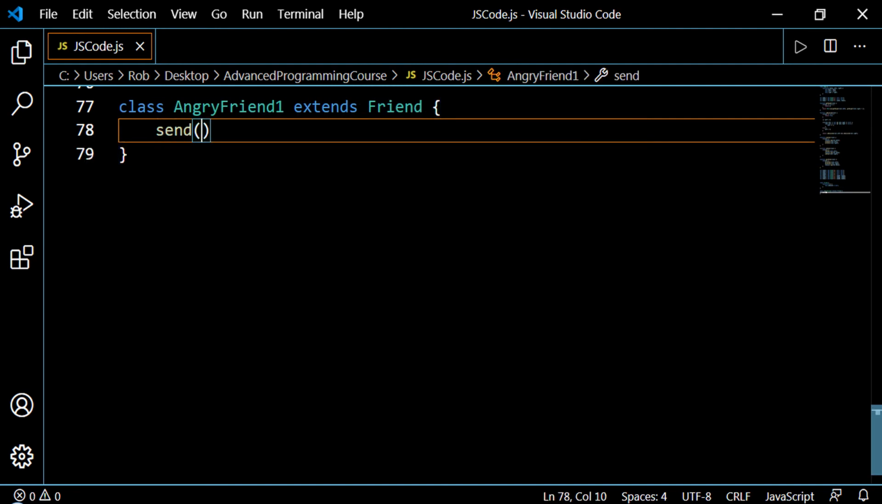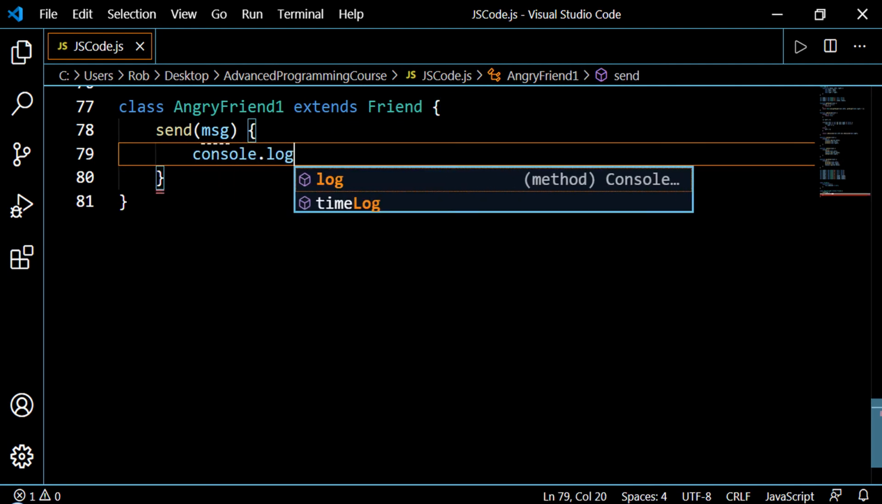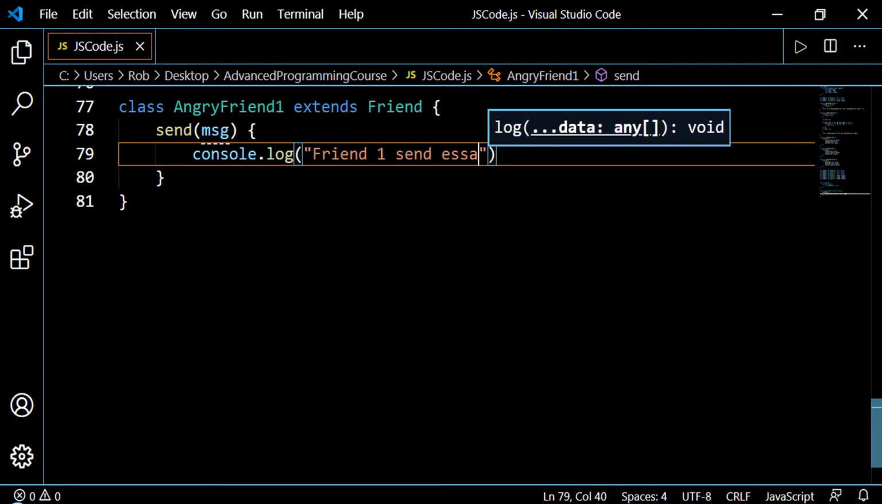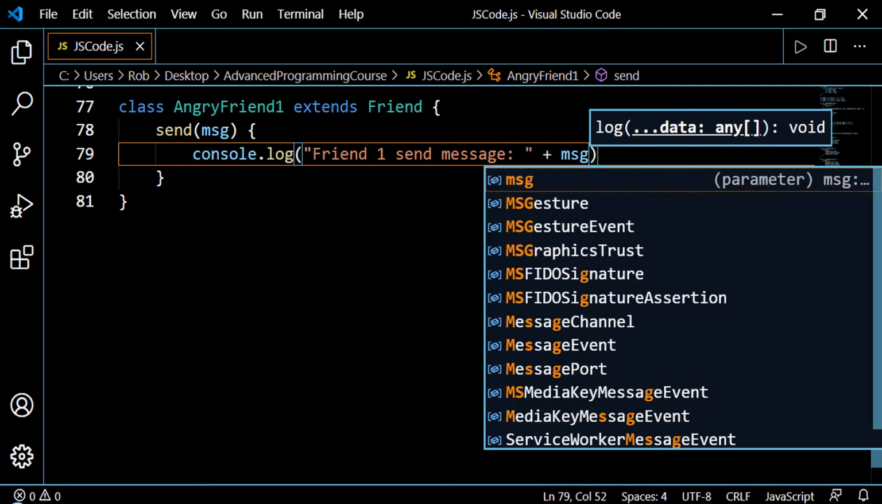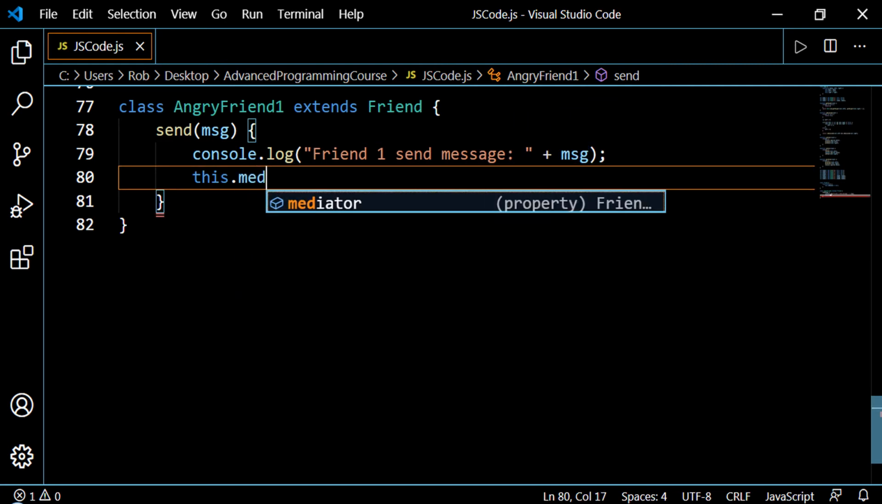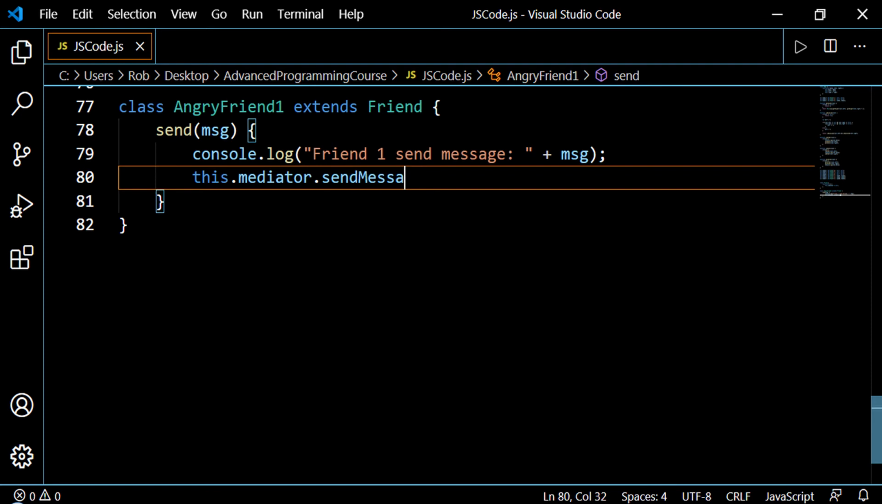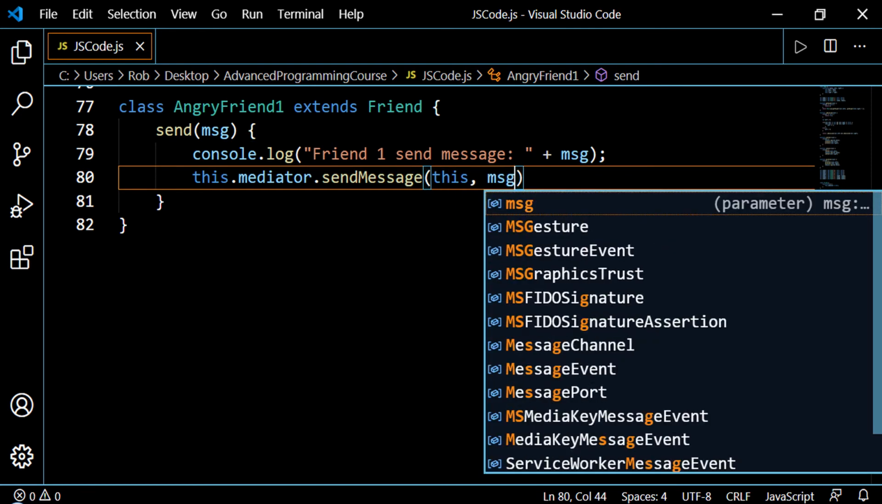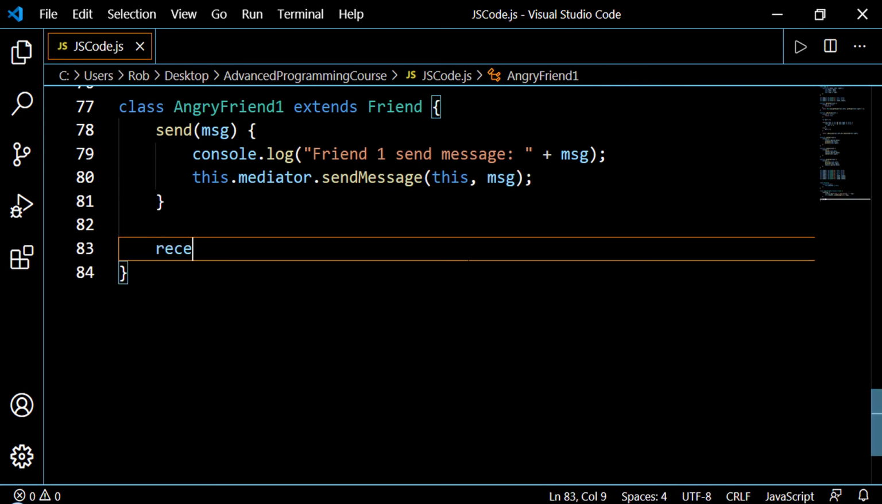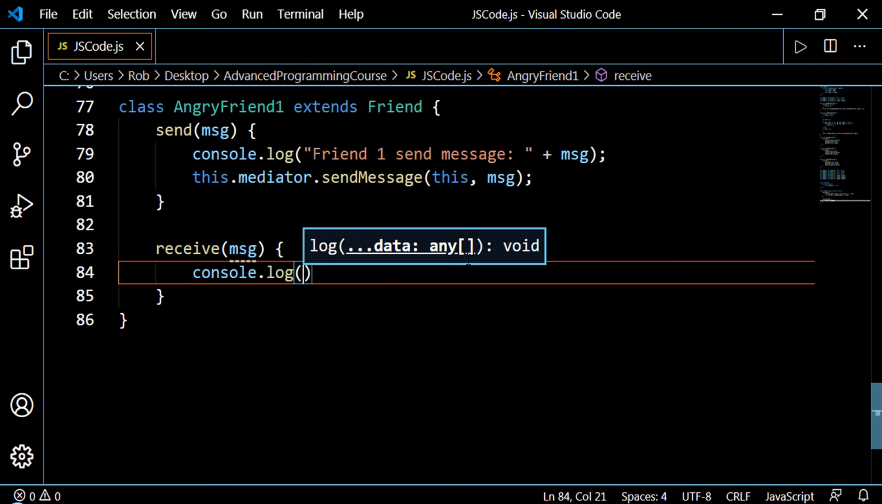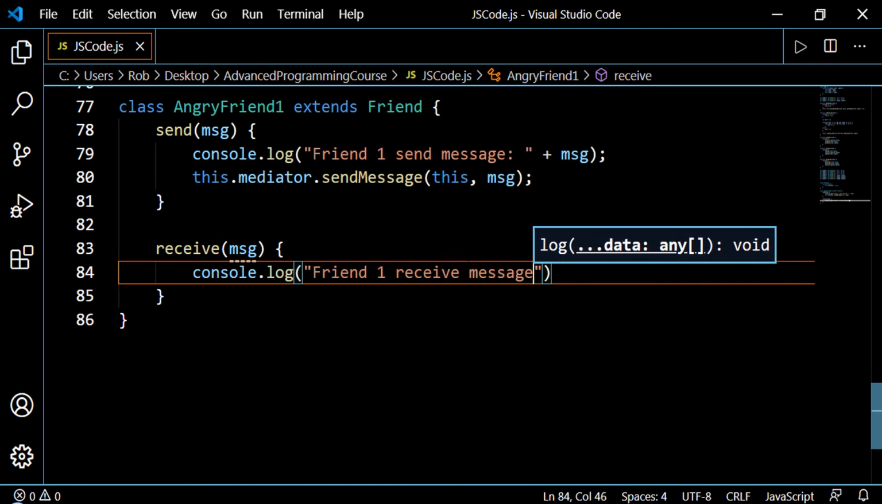Inside of this class, we will define a send function that takes in one parameter, message. Inside of the send function, we will log "friend1 send message" and then the message to the console. Then we will call this.mediator.sendMessage and pass in this as the first argument and message as the second argument. Next, we will have a receive function that takes in one parameter named message. Inside of this function, we will log the string "friend1 receive message" to the console.